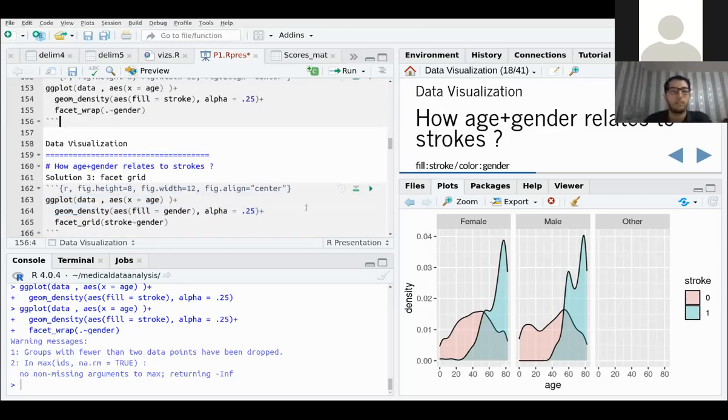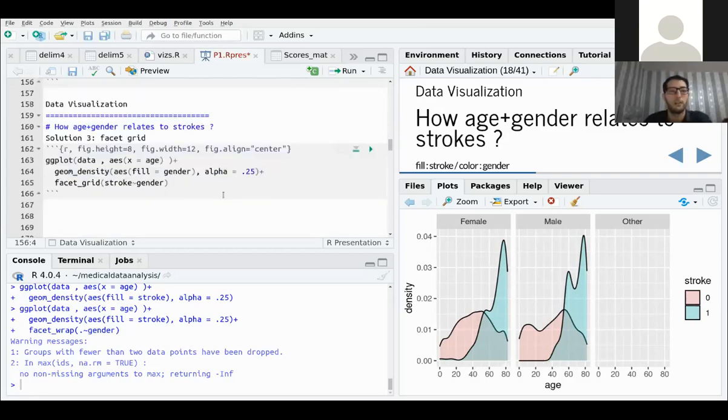But it also depends on the data used in the analysis. This is facet wrap. Another option is facet grid.